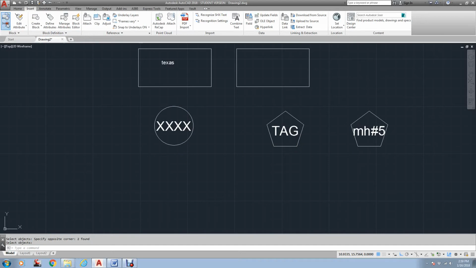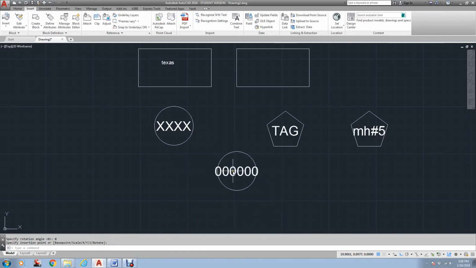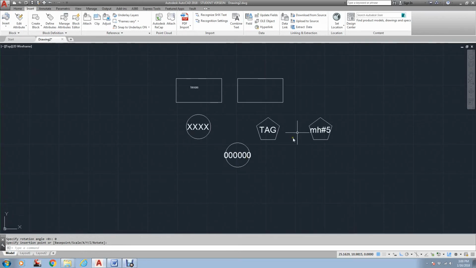Now when I go to insert, here's manhole. If I just click on it and hit OK, then all those zeros come in there. So that's kind of a warning to you. That's why you want to put something there that doesn't look like it could be an answer or something that can be filled out correctly.